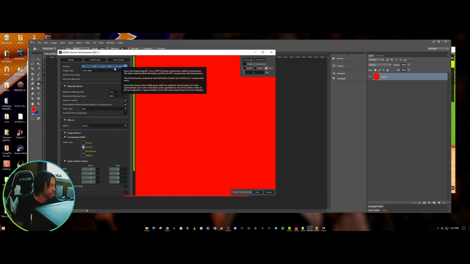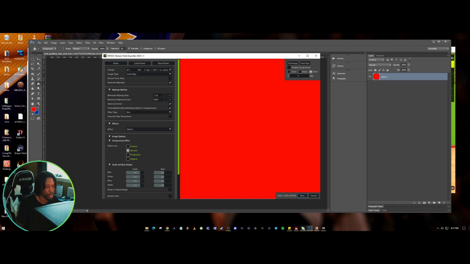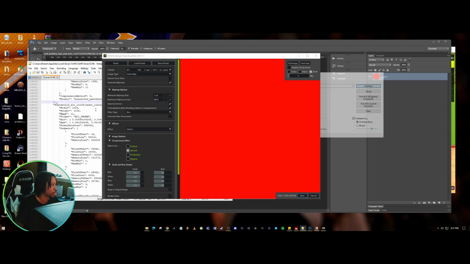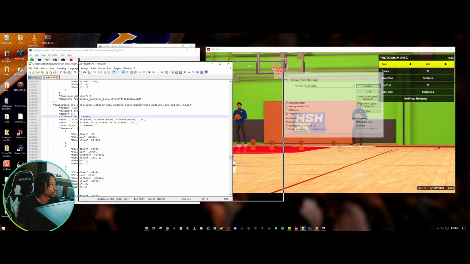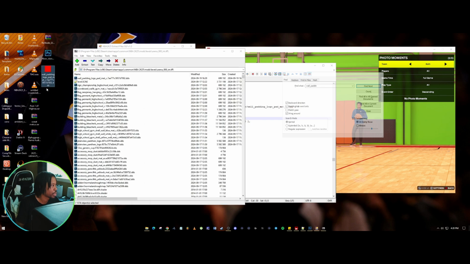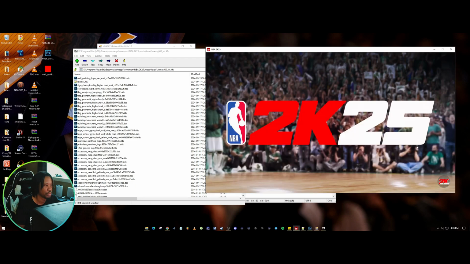Boom. Now here's where you got to make sure that the format is correct. Remember, it aligns with the actual scene file. If the scene file is saying BC7, use BC7. If the scene file is saying BC1, use BC1. Basically how that works. This is a BC1 file, so we're gonna save, and you can tell right here, it tells me what file type it is. So I'm gonna save that as BC1 and throw it on my desktop. It's right here. I'm gonna throw that file back into here. It's just that high school arena.